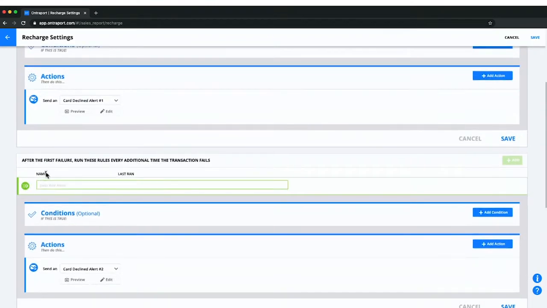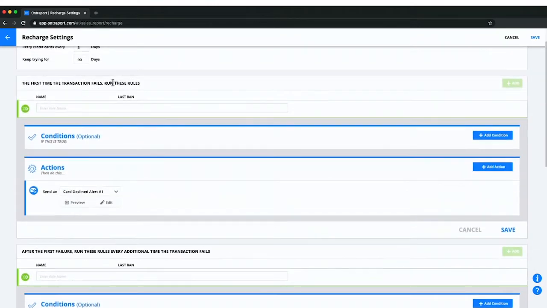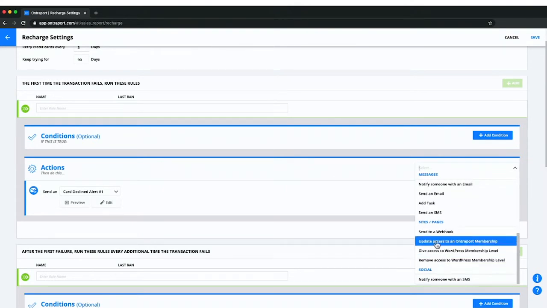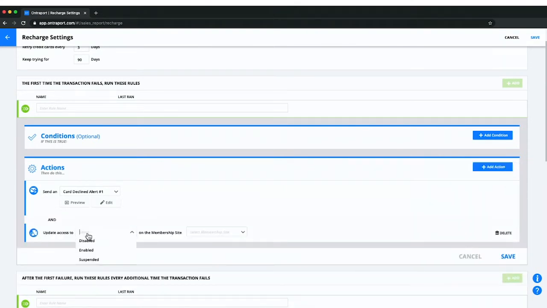Now remember, if this is a subscription, if we're talking about a membership site, you can also remove their access. So up here, the first time a transaction fails, run these rules. You can send them an email, and somewhere in here you might update access to a membership site. So you might say update access to suspended for this particular membership site. That will take them to the suspended redirect page when they log in, instead of logging them in. Ideally it would have a message saying, hey, your account's been suspended due to non-payment. Here's a form to collect that payment. I'll show you how to do that in a moment.